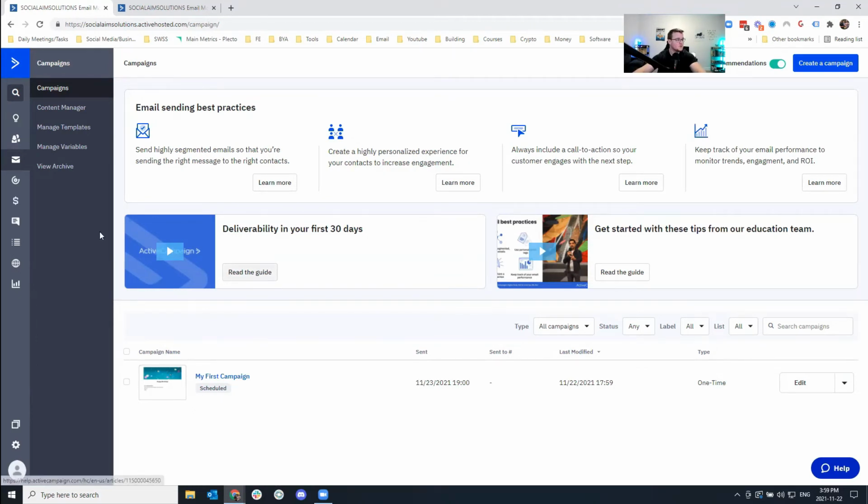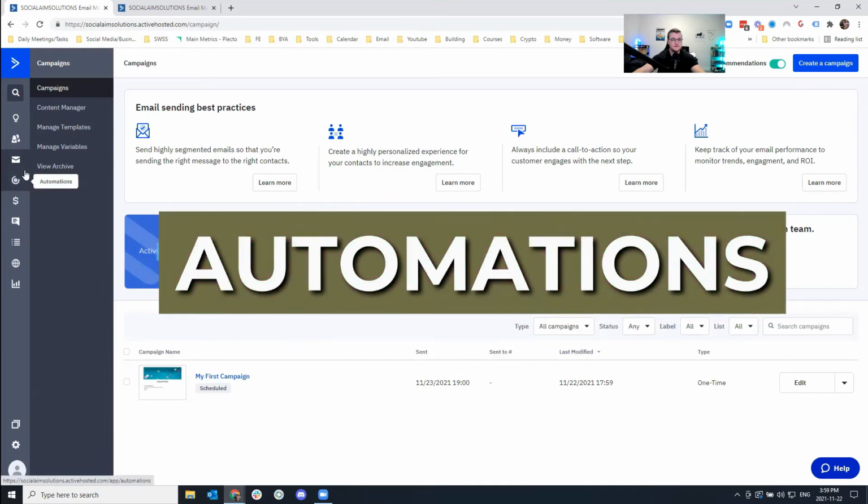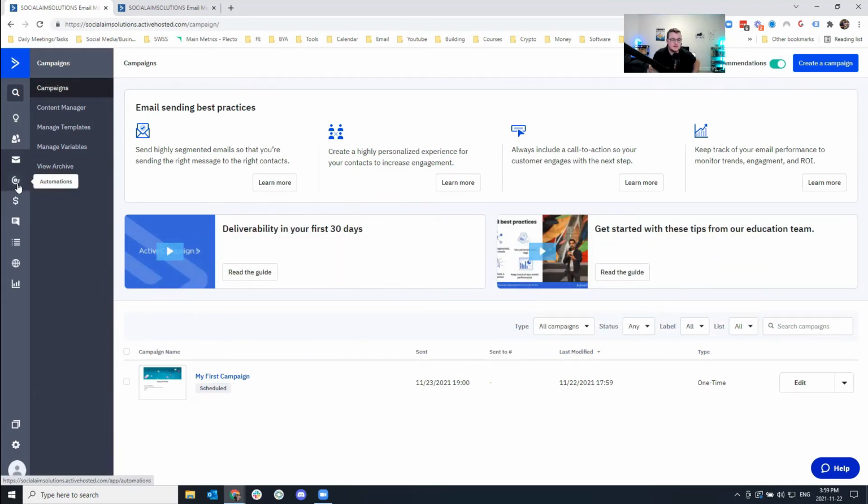All right, next on my list is automation. So the difference between campaigns and automations is that an automation is something that happens automatically from a trigger.